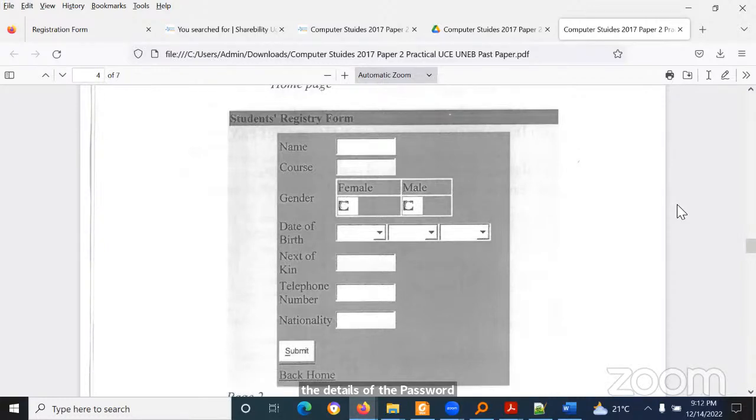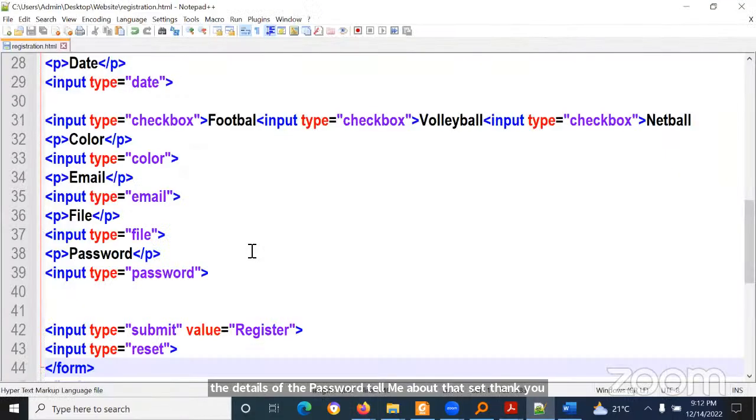Okay, thank you. So when it comes to the password field, it helps in hiding the password when you are entering.